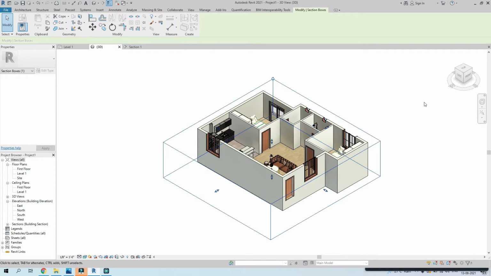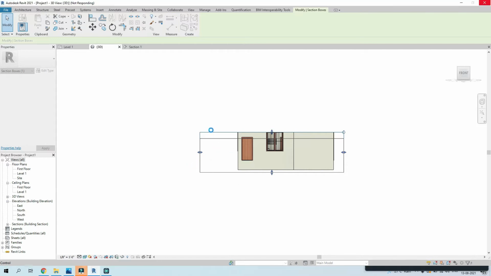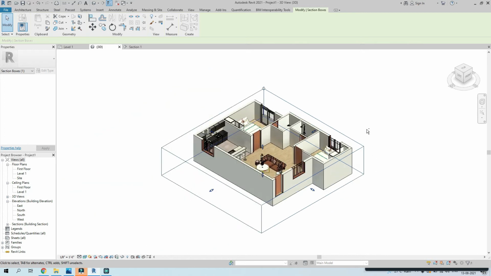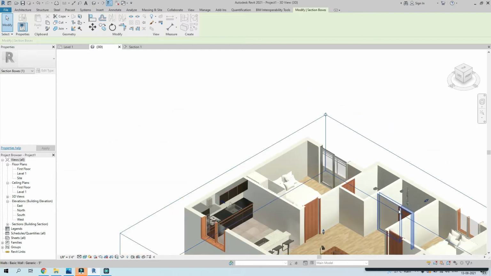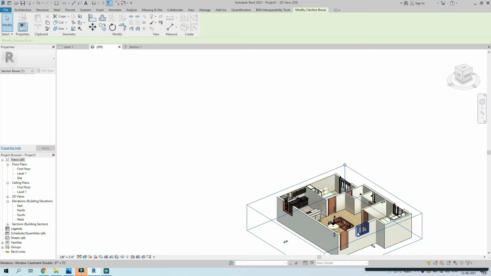You just have to make sure that all of the elements are visible from your 3D floor plan, like your doors, your windows, your other elements. Everything has to be visible. So according to that, just drag it down.